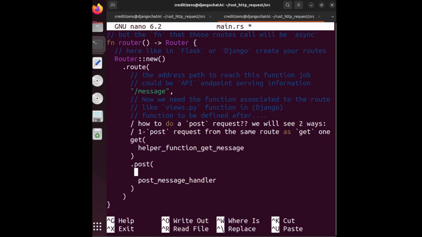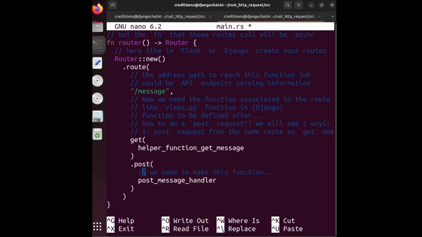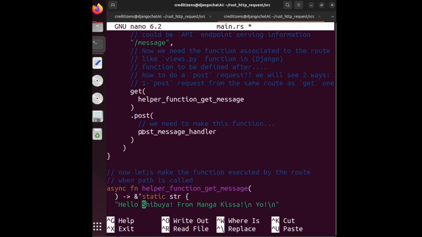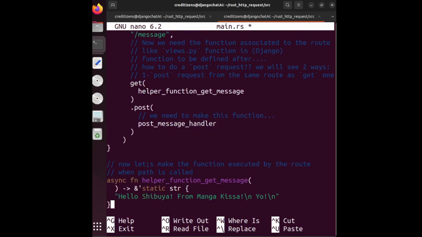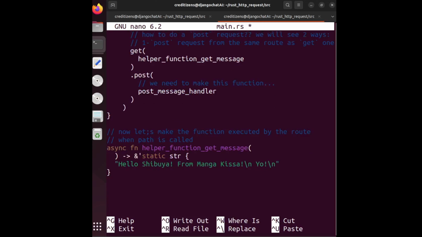So we will need to make this function, the same as we did before. Let me close those comments so it looks clear. Okay, let's copy this and go define this function. This function is also an async function. Post message handler.